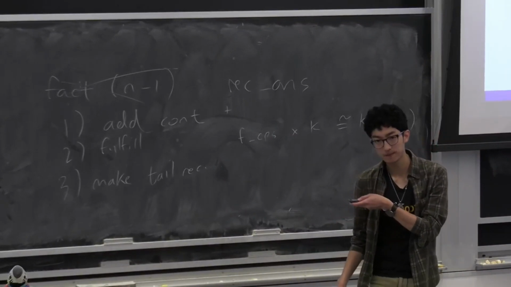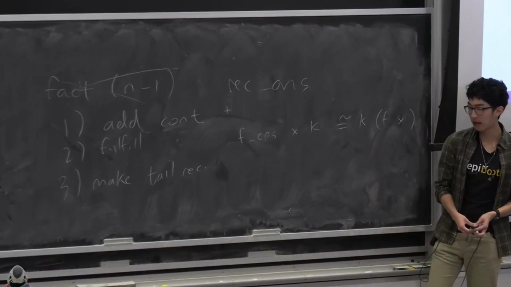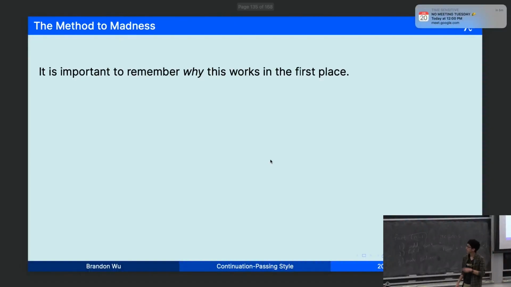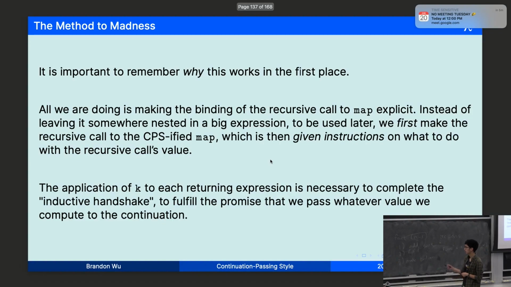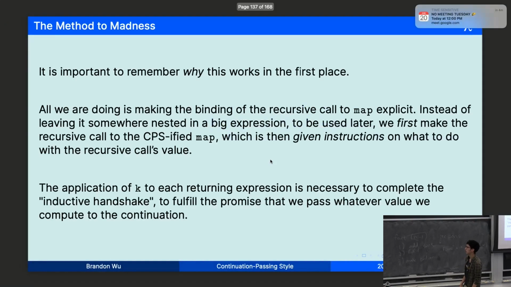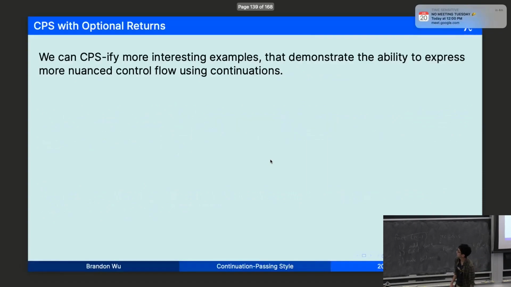Any questions on this, or why we have these three criteria? I have to apply k because, yeah, that's the pact. All right, cool. Oh, wait, maybe I will have time. I don't know. We'll see.